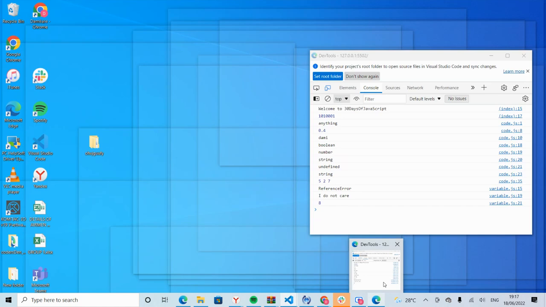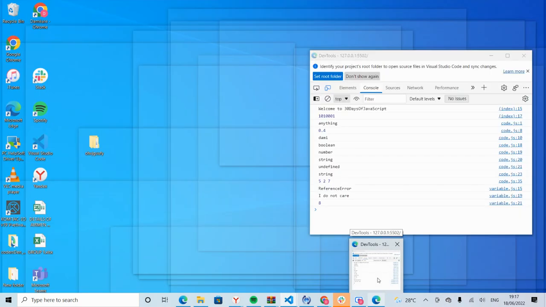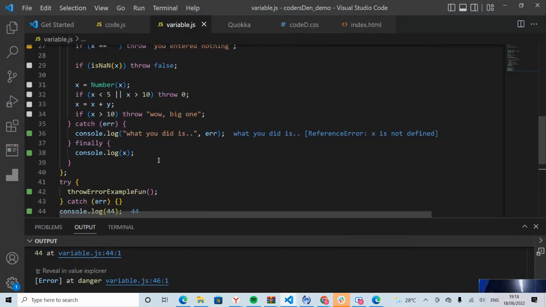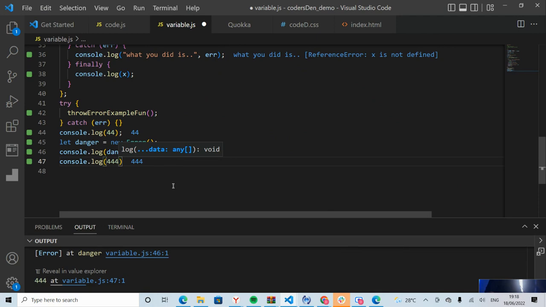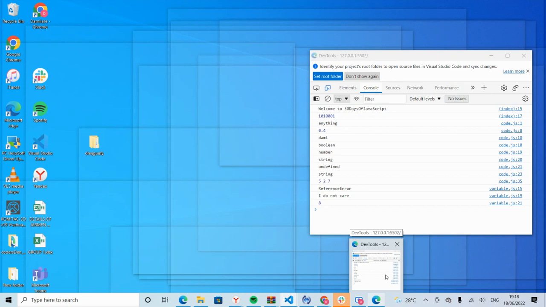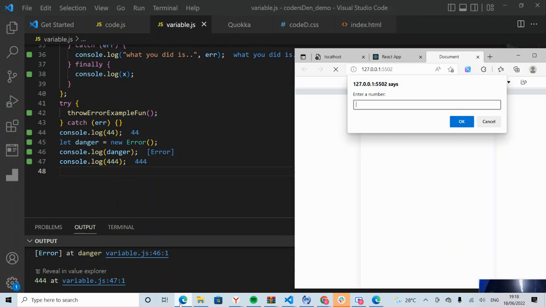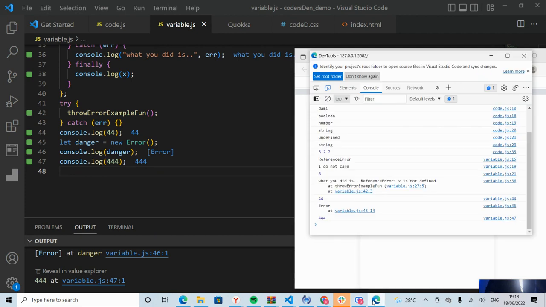So that I can see my danger, at least. And still, I cannot see my danger. I do not care. Reference error. Wait, where did this say I do not care? I'm coming. Let's see. Why can't I see it on my console? What's going on? But it's showing on Quokka. Is this the wrong console? Oh, I get it. So, yes, perfect. Okay, good. So yeah, it's still telling me x is not defined error. So it will show me an error.